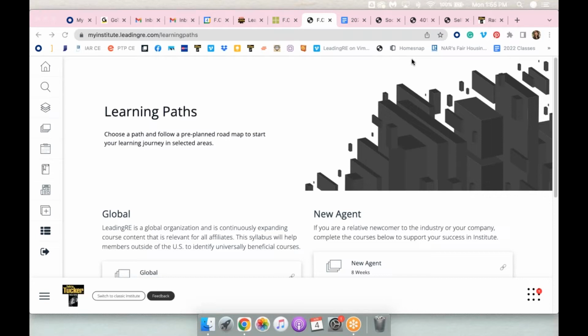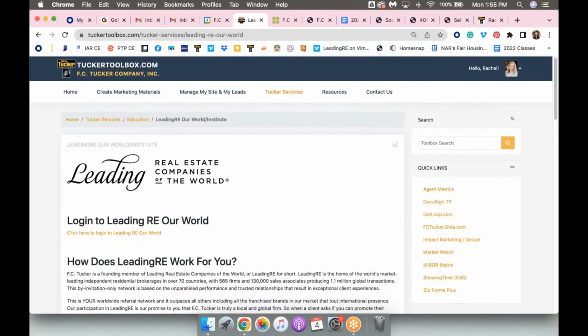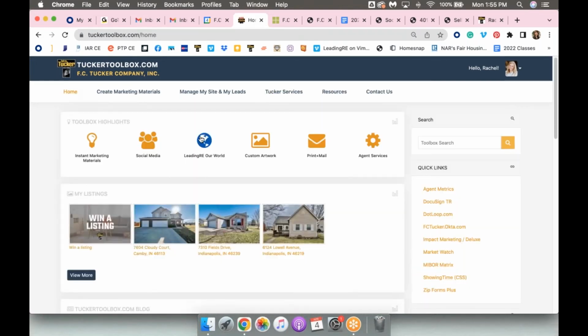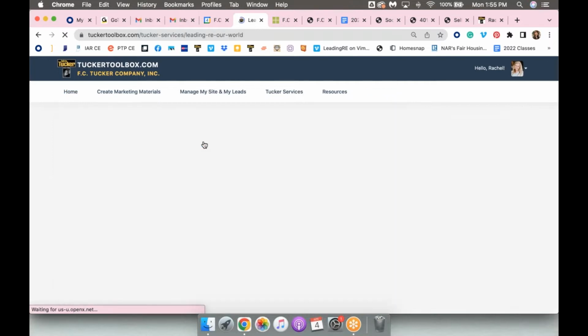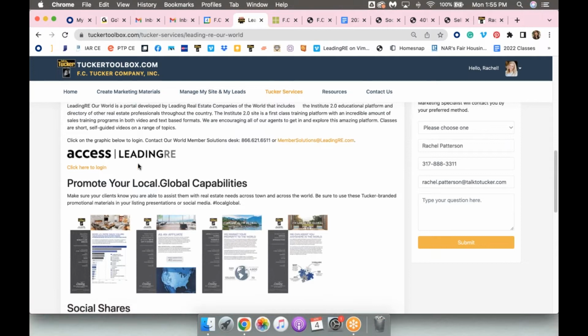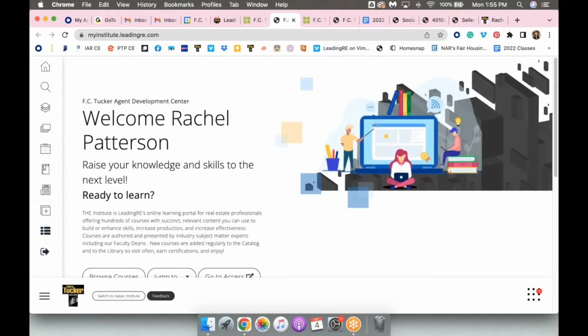Can you show how I got to the Leading RE courses again? Absolutely. So from the front page of the Toolbox, I click on this Leading RE little globe. Scroll about halfway down the page to where it says Access Leading RE. Click here to log in. And it's going to give me that really ugly page, remember? And I'm going to click on Try New Institute. And it brings me to the much prettier, much easier to navigate page.